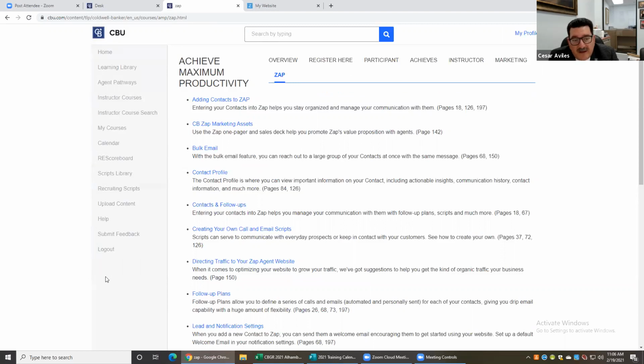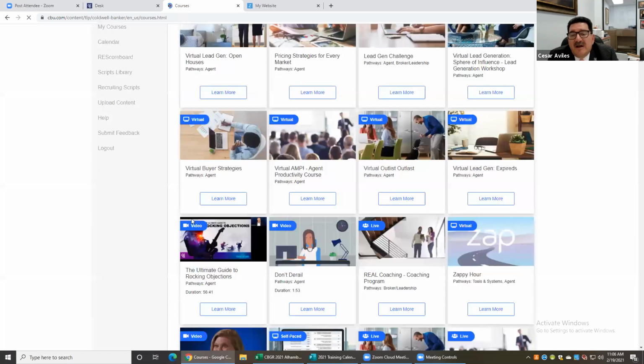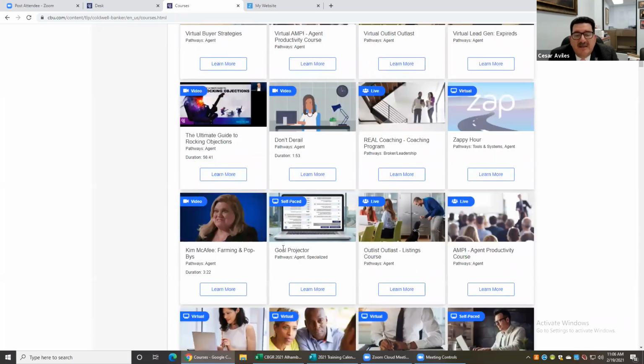Go to the Coldwell Banker University, go to your learning library, you pick the classes that you need to pick, right? There are also virtual classes. There are self-paced classes. There's video classes on farming, right? Farming and Popeyes. Some of you, Popeyes, if you're driving around town and all of a sudden you remember that your friend lives up the street, you can park your car and you knock on the door and say, hey, I'm just popping by just to see how you're doing. You need a ride to go to the market or whatever, blah, blah, blah.